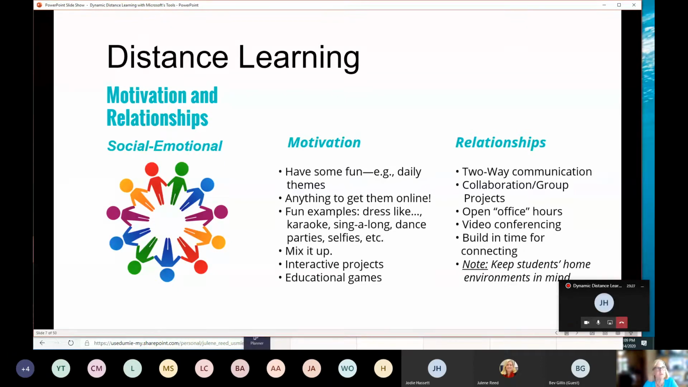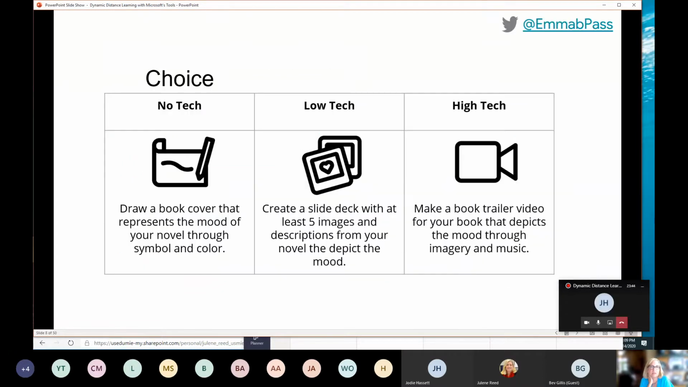And then have interactive projects as well. So what kinds of interactive projects can you have where they're actively learning too? So be thinking about that. And then what educational games? There is a lot of gamification you can do now, which is really exciting for them. Things like Kahoot is a gamification, but there are lots of tools for gamification.